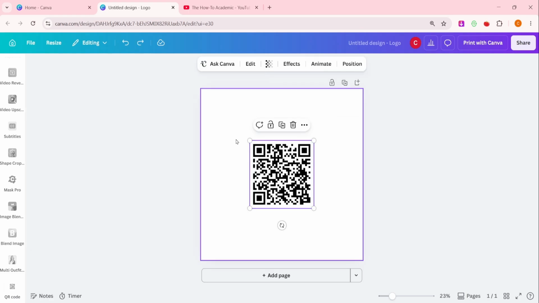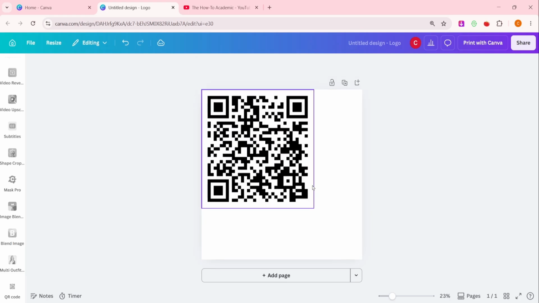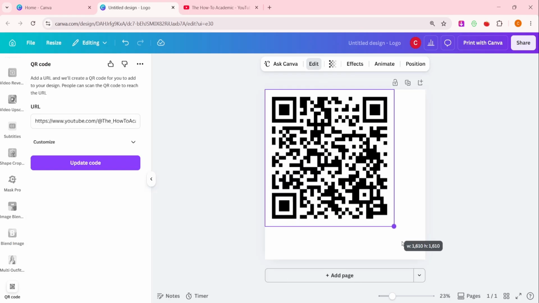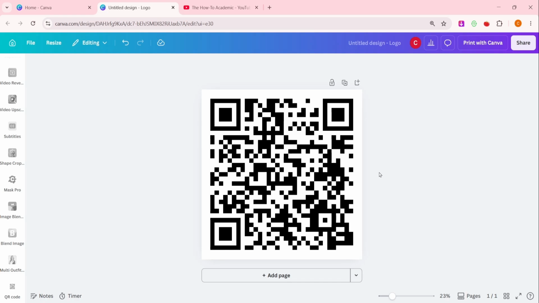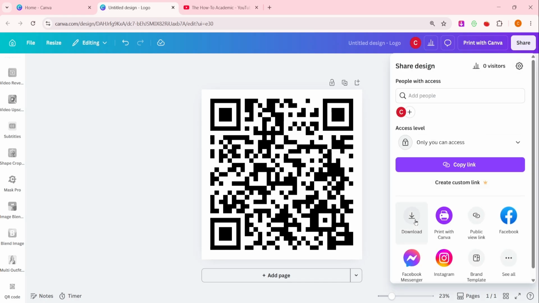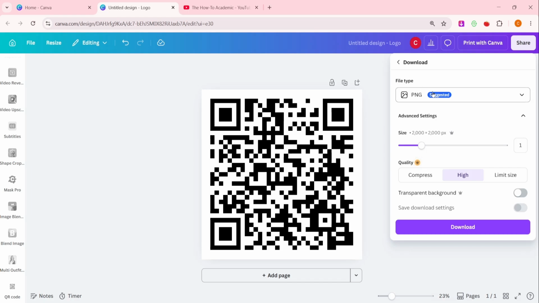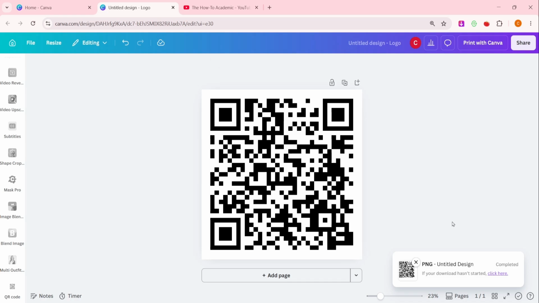After that, you just have to adjust the size of the QR code by dragging it like this. And lastly, you can download it by clicking the Share button in the top right. Click Download, choose the file type as PNG, and click this purple Download button. So that's how to create a QR code in Canva.